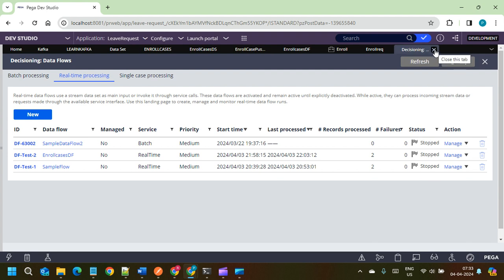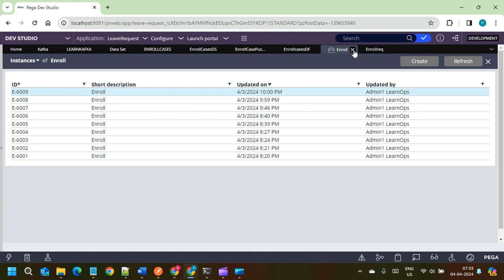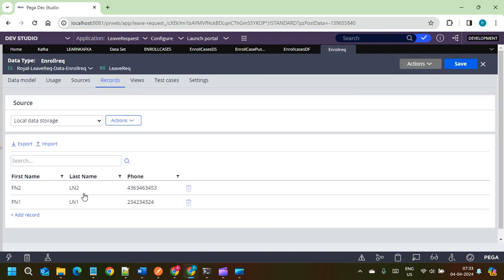Now let's understand the batch data flow, how we can run the data flow in batch. That means whenever we have some records in our application, for suppose we have one data table which contains a list of input records, hundreds of records, like 50,000 records, and we want to create cases for these 50,000 records in our application. How can we handle that? We can use the data flow. Data flow is mainly for handling huge volumes of records, for processing of the records.